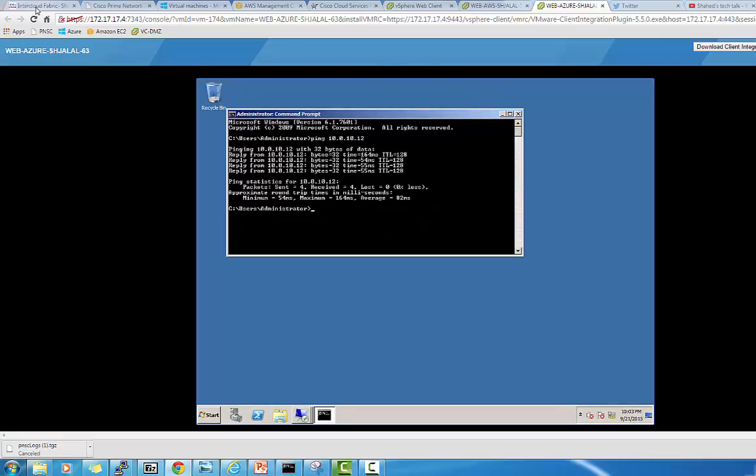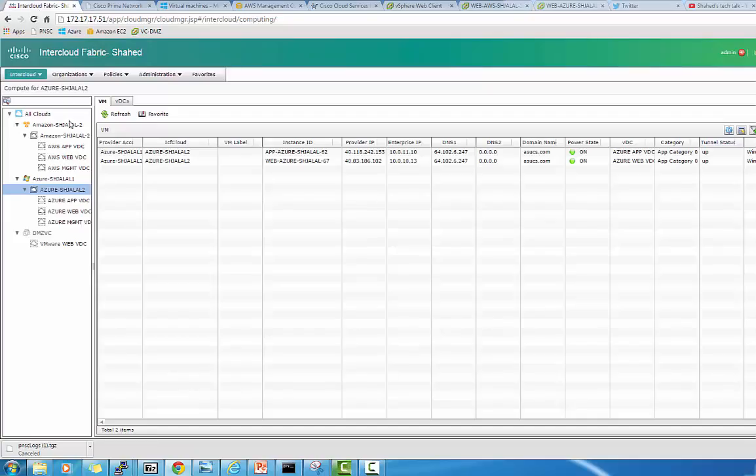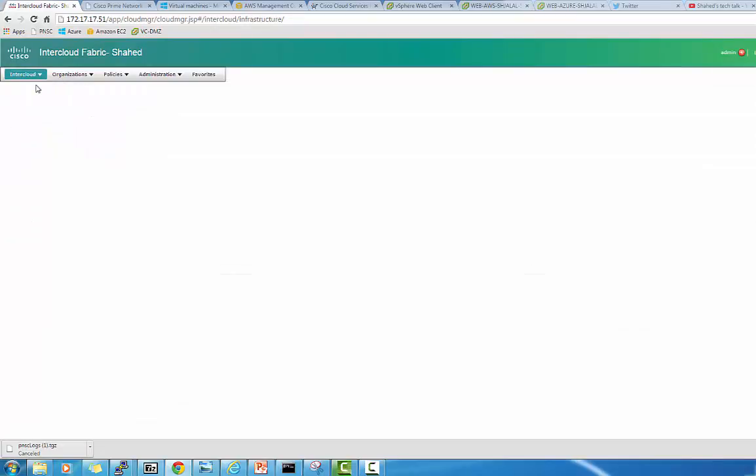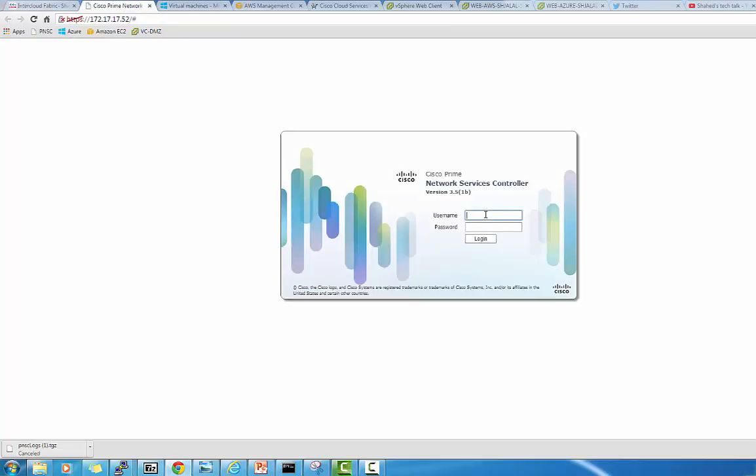Now the way we do that, we have to launch the PNSC, as I mentioned before. You can launch the PNSC straight from the IP address, or you can go to the infrastructure and click the button for launch PNSC. I already launched the PNSC here, so let's log into PNSC. Username and password are the same.